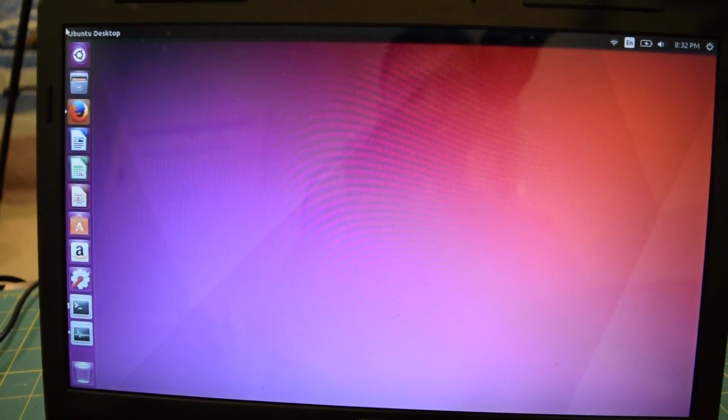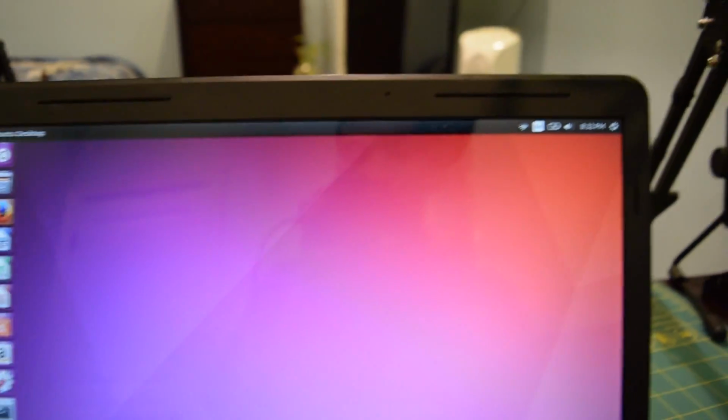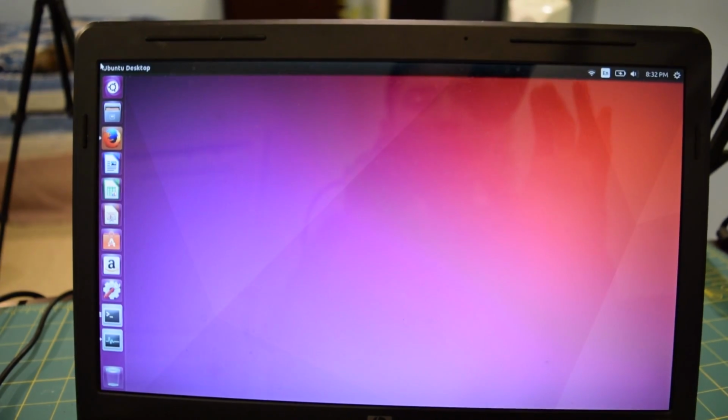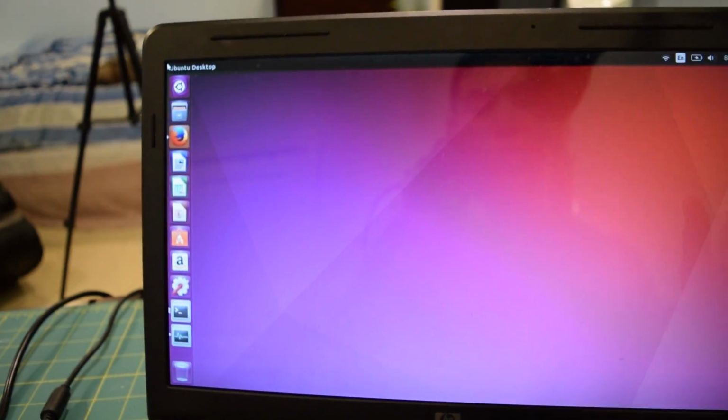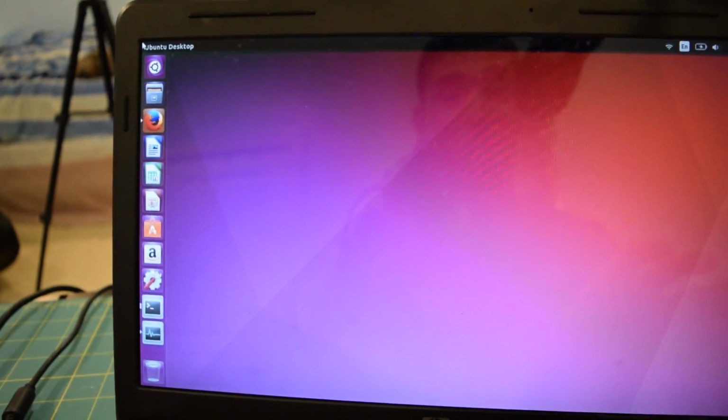The out-of-the-box Linux experience with this PC has been awesome. Everything has just worked, even Wi-Fi. I'm connected to my home network right now through the integrated wireless card, and I didn't have to do any fiddling or anything like that. It just recognized the card and asked me if I wanted to connect to the network.